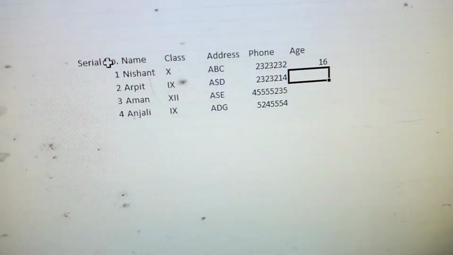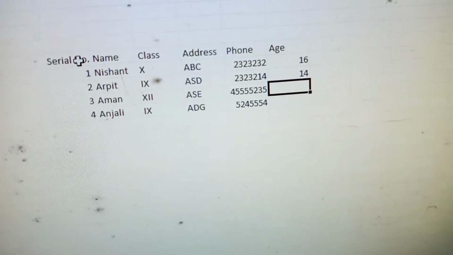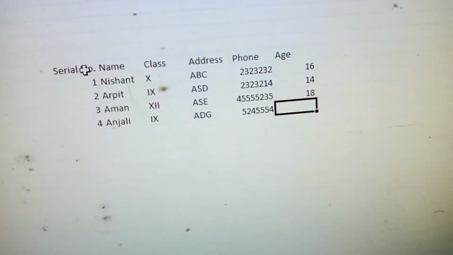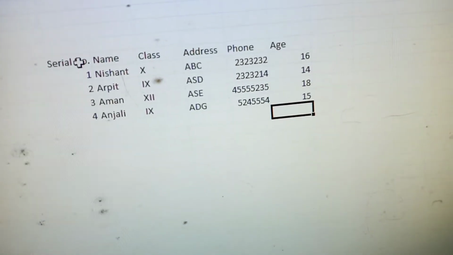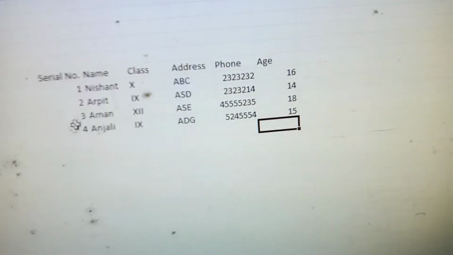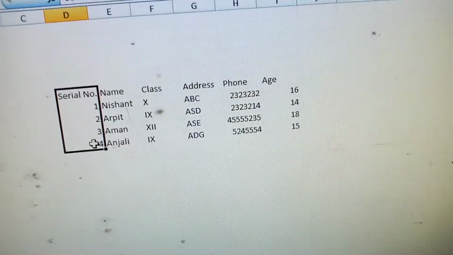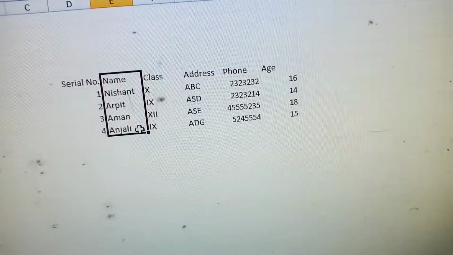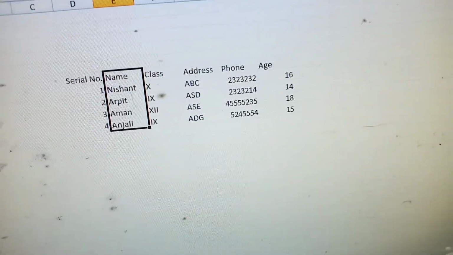Come to the age part. I will mention the age here. I have mentioned the age here. Now, if you see carefully, there are certain columns in which I'm entering the numeric data. There are certain columns in which I'm entering the text data. Let's get back to the notes again.